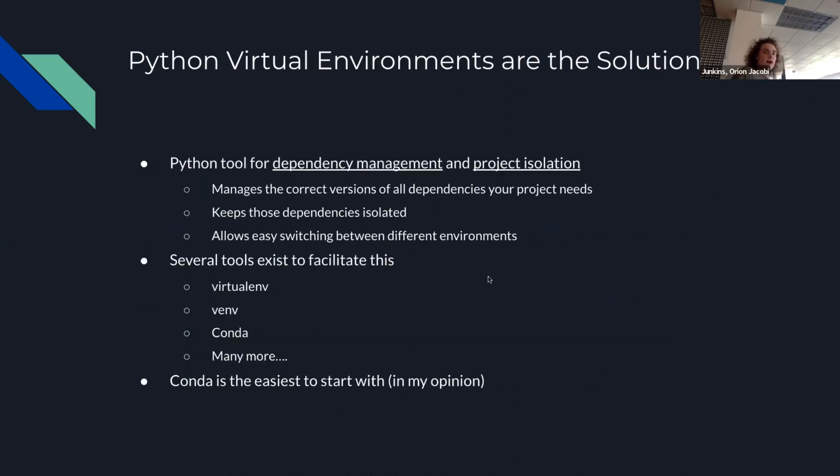So virtual environments are the solution to the switching problem of how you context switch between different sets of dependency versions. They are a Python tool for dependency management and project isolation. They help manage all of those dependencies, keep track of all of those versions, keep them organized and in one place, and isolated. So they help you keep one project's dependencies isolated in the form of a virtual environment.